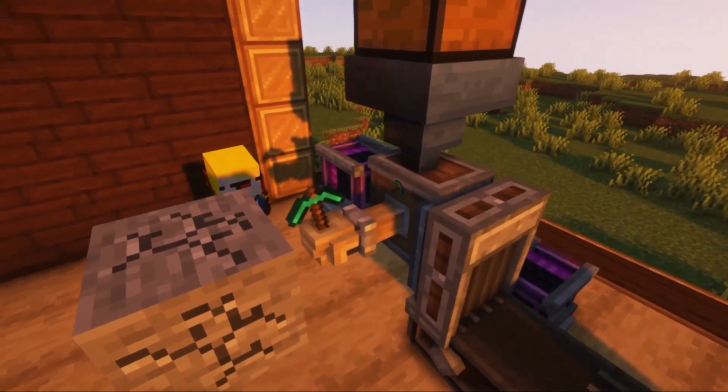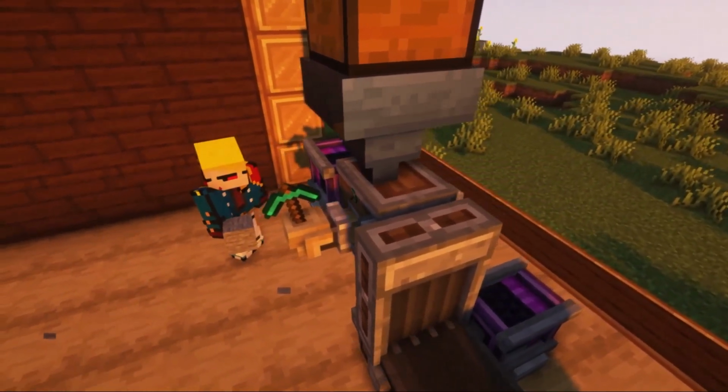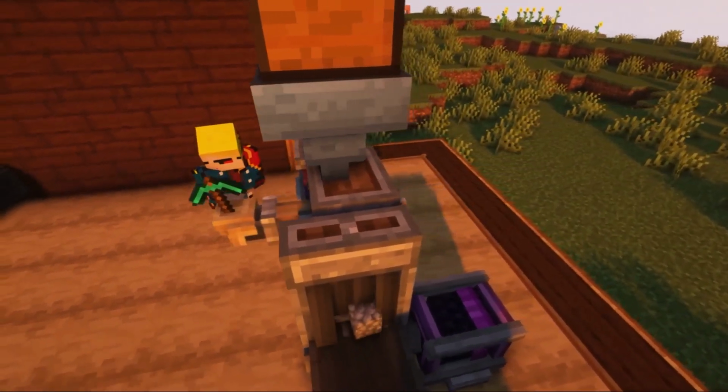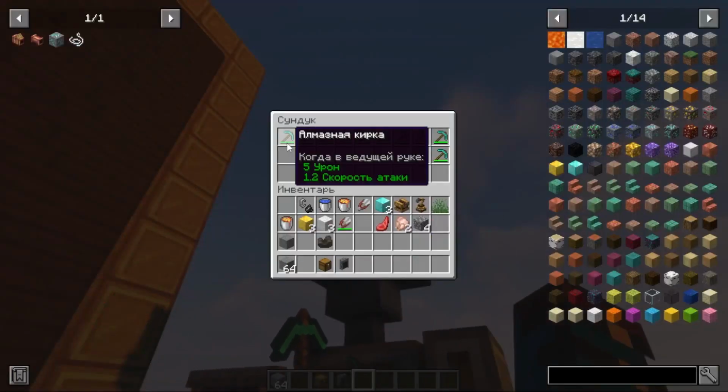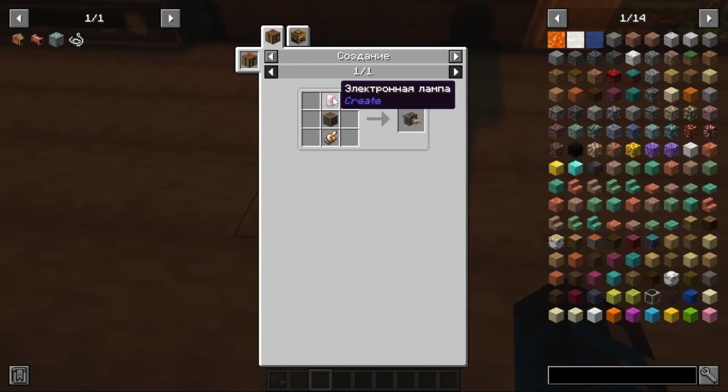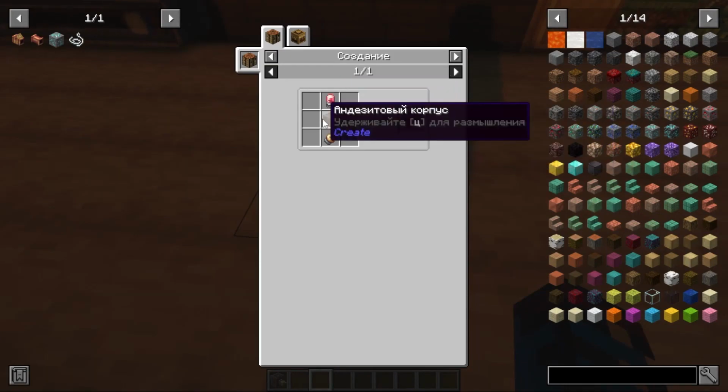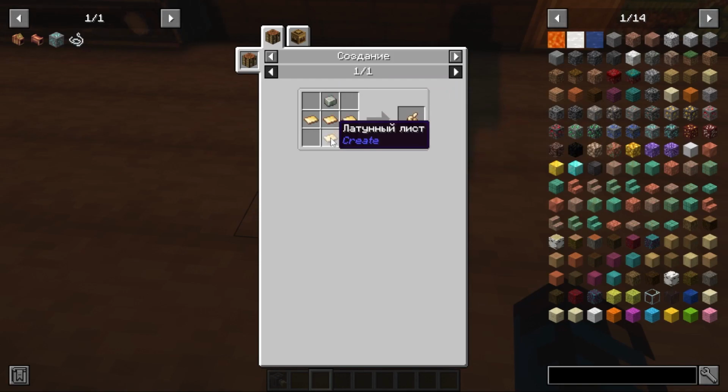By the way, the tool, objects, and blocks can be loaded into the deployer using funnels, which will allow it to be automated. And the recipe for a deployer: you will need an electron tube, an andesite casing and a brass hand. And the brass hand is made of an andesite alloy and 4 brass sheets.